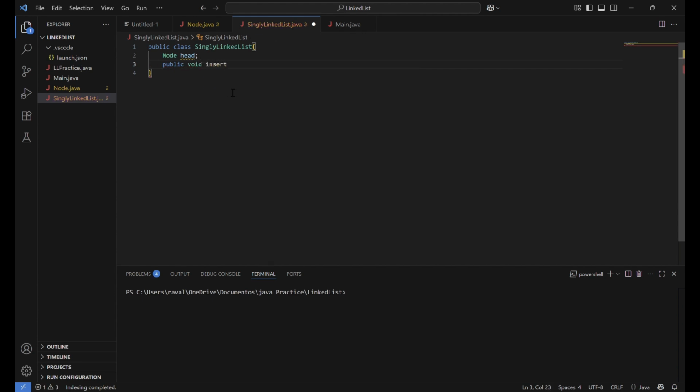Public void insert. To insert we should pass in some data. So we are passing in some data. So to insert a node into the linked list, we have to check some conditions. What are the conditions that we're going to check? First, we have to check whether the linked list is empty or has some elements. If the linked list is empty, we just have to make our new node the head node.